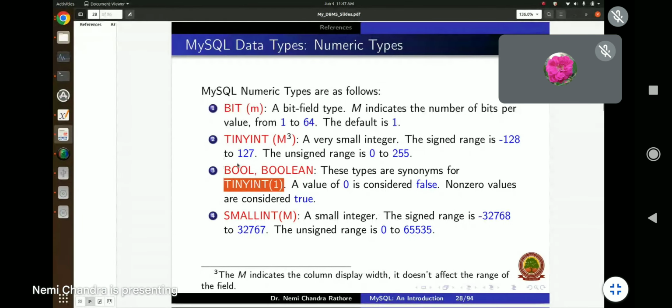Suppose you have a column that may require integer values that don't fit in this range. That means you require a larger range. So there is one more option for you, that is SMALLINT(M). This SMALLINT(M) has a range from minus 32768 to plus 32767.